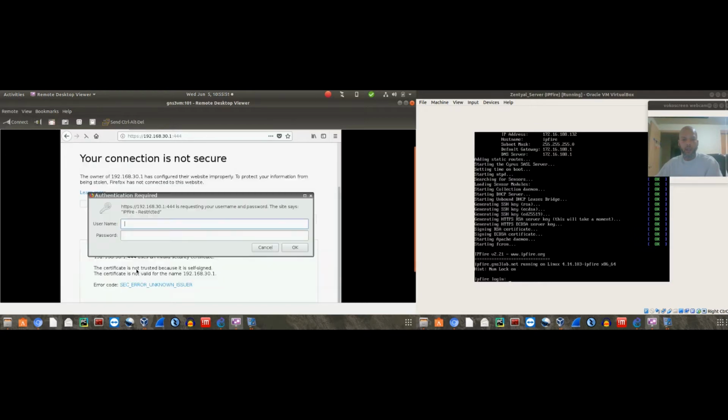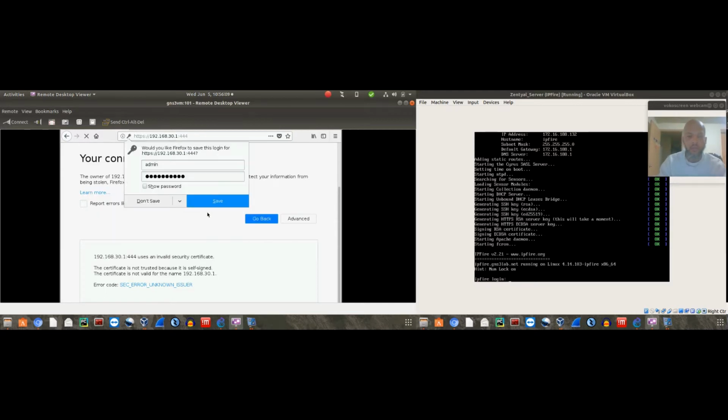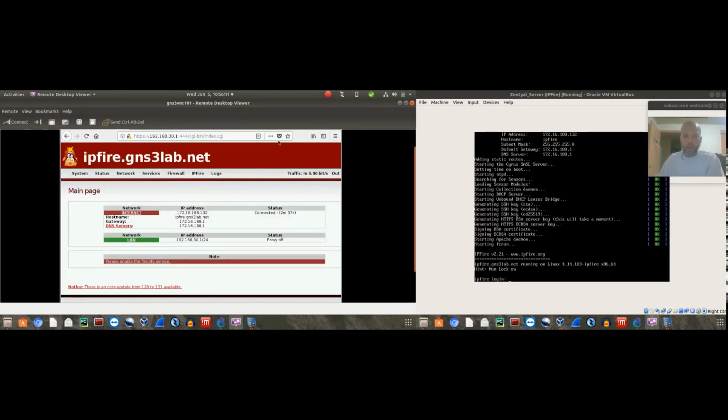So you're going to confirm the exception, and it's going to prompt you to log in as the administrator, and you're going to put in the password that you created earlier during setup for the administrator, the root and admin. Okay, and there we go. We are in there. As you can see, here's our IP address on the internet side, and our host is the gateway DNS server, and then here's our network on the LAN side.